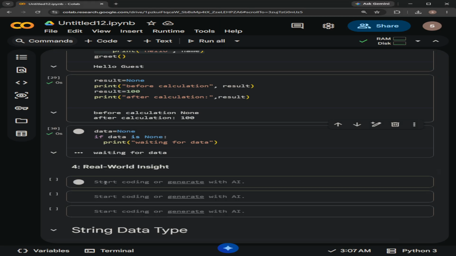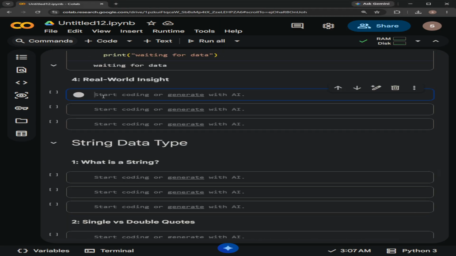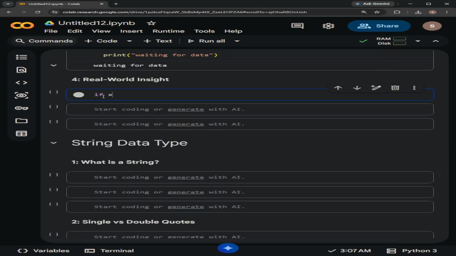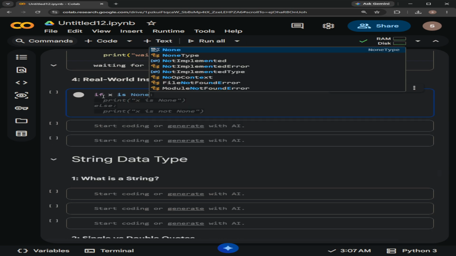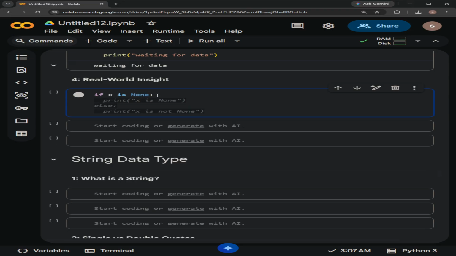One more real world case, let's see some examples on how none is used in real world cases. If x is equal to none, I'm assigning some value, this cannot be executed, it throws an error. How to do it is: if x is none. If we want to check whether x is none, we should do it this way, using the keyword is and none. We can check whether x is none or not. This is the correct form.